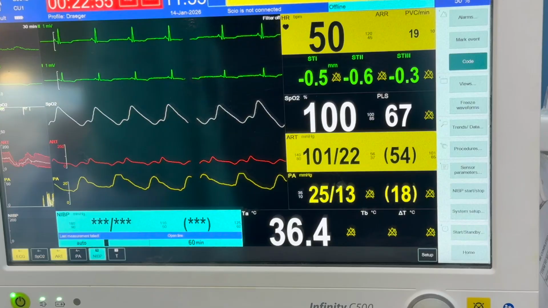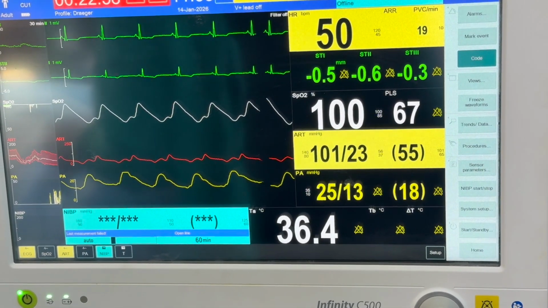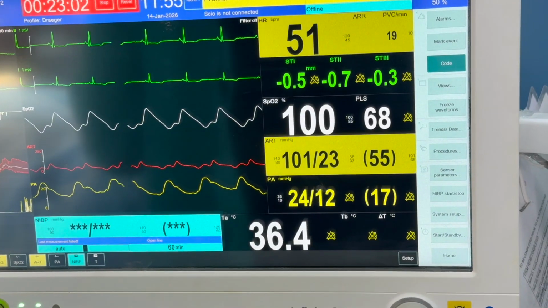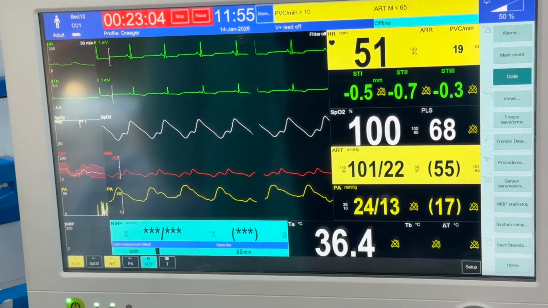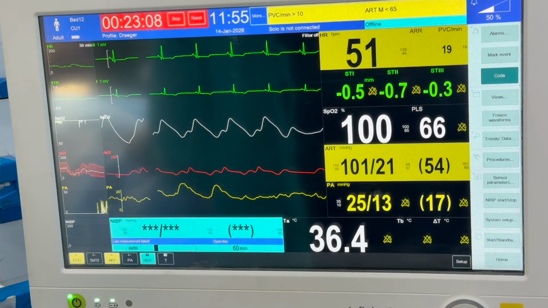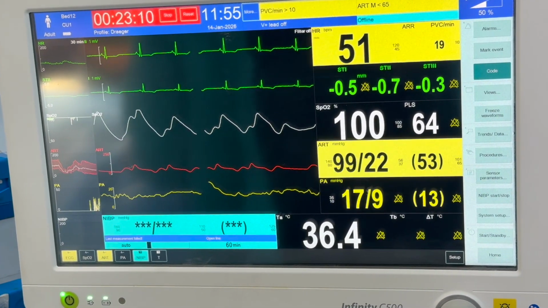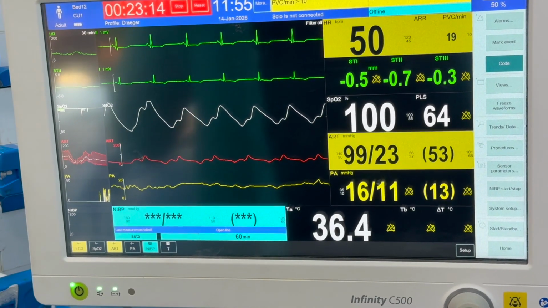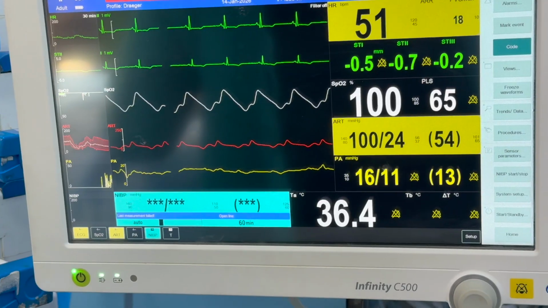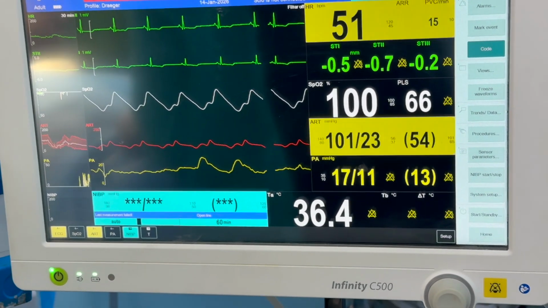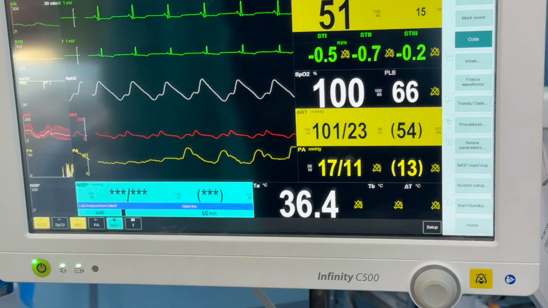If you again inflate the balloon, then you will see the waveform has changed, and this is the pulmonary capillary wedge pressure reading. Now here we have to withdraw the pulmonary artery catheter slightly and then deflate the balloon.